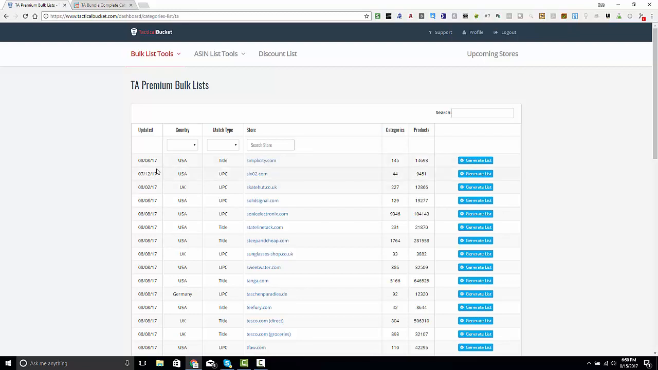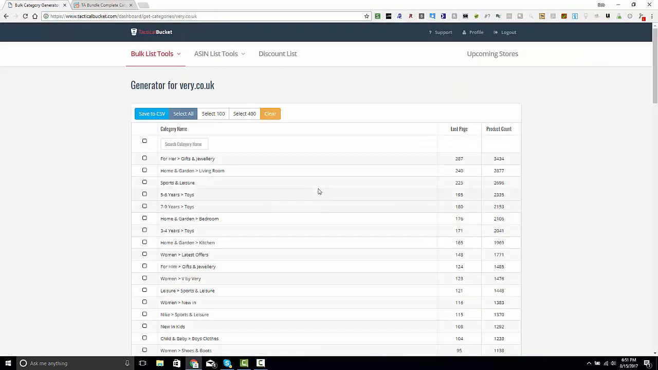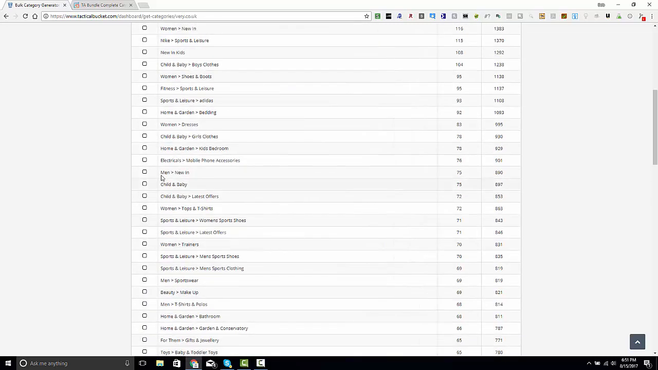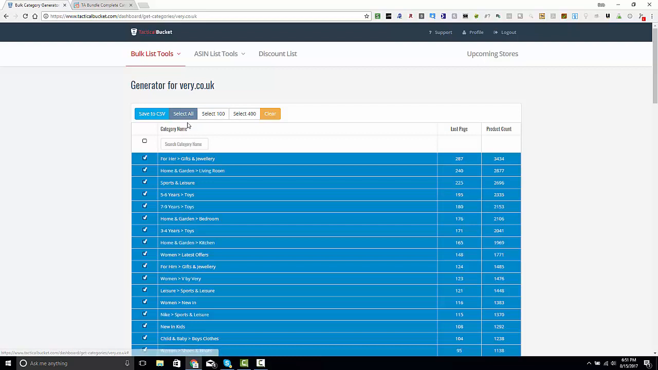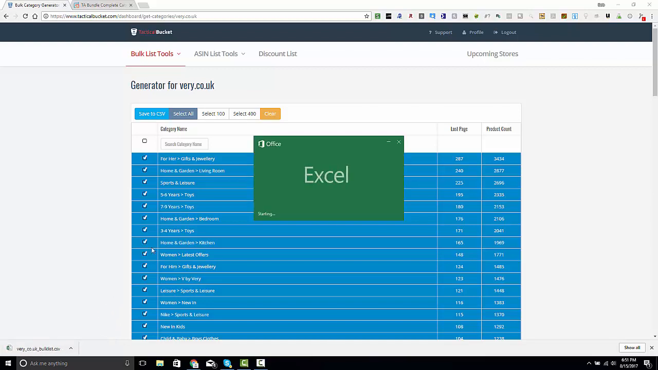You can see this one was updated 8.8, 7.12. Some of them need to be done manually. Some of them need to be done by bot. So they do get done more frequently depending on resources. So what we do, you would just pick a website, click on generate list. You can go through and pick the categories that you want. So just say we wanted to do this whole page, select 100, save to CSV, and instantly you have your CSV file.